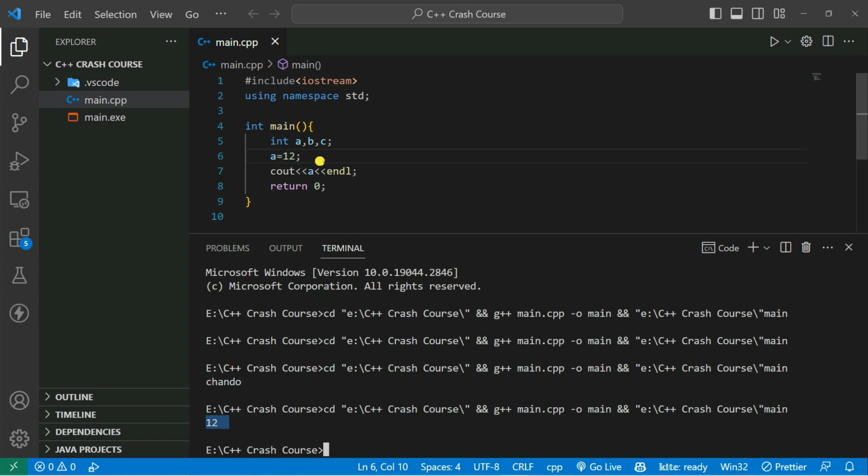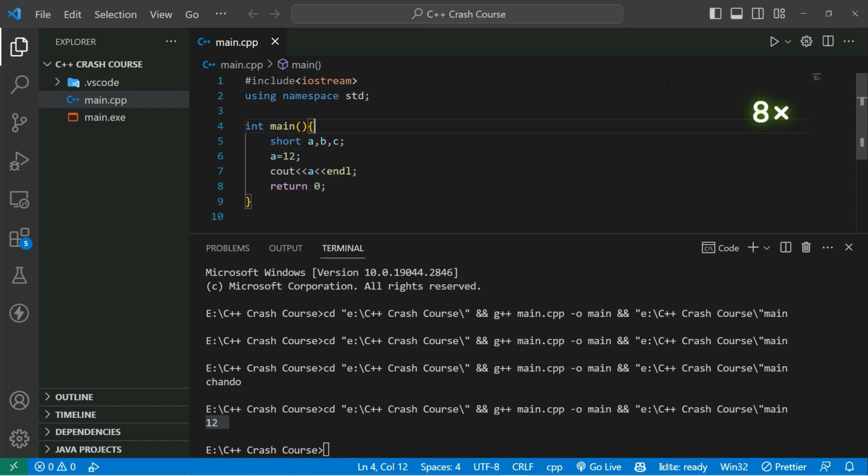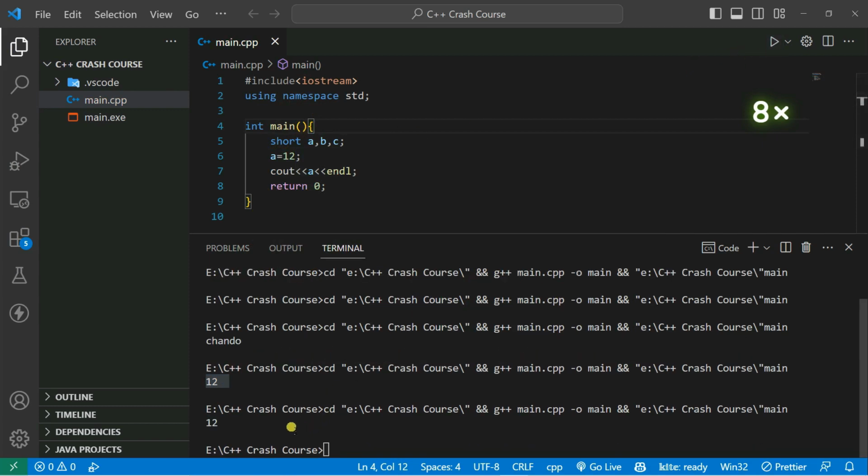That means we have the integer, we have the short, and we have the long. This basically depends on which type of operating system you're using or which kind of program you're writing. Based on that, it gives you the space or memory, right? So let's say I'm going to initialize a short. It also works. If I run the code, it will also work.